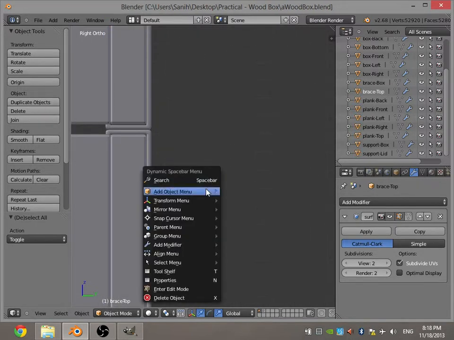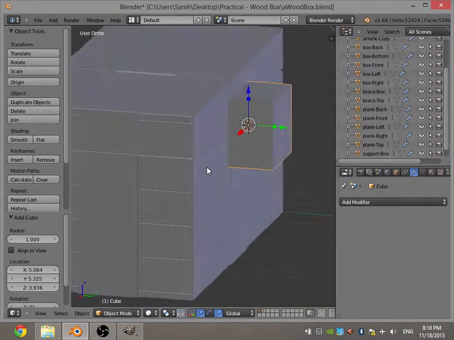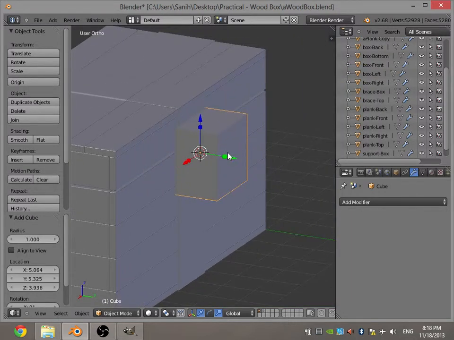Alright, so let me add something. Let's start working on it. We'll go with a cube. Okay? Just make it thin.